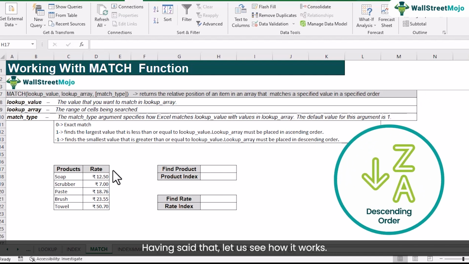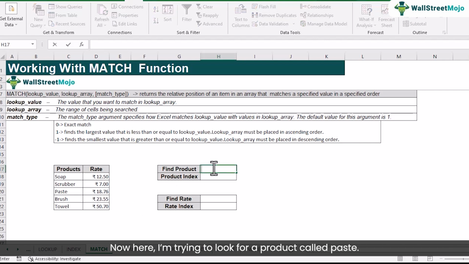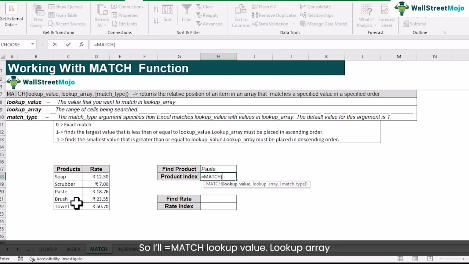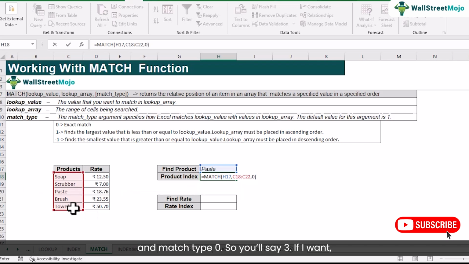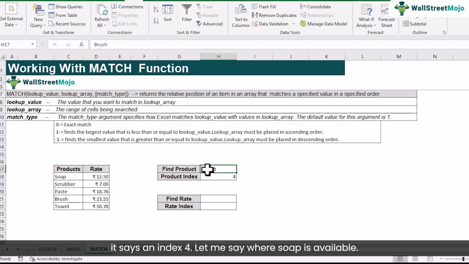Having said that, let us see how it works. Here I am trying to look for a product called paste. I want to know the index at which paste is available in this range. So I'll say equals match, lookup value, lookup array, and match type 0. So I get 3. If I want to know where brush is available, it says index 4. Where soap is available? Index 1. So in this way, it will find out.